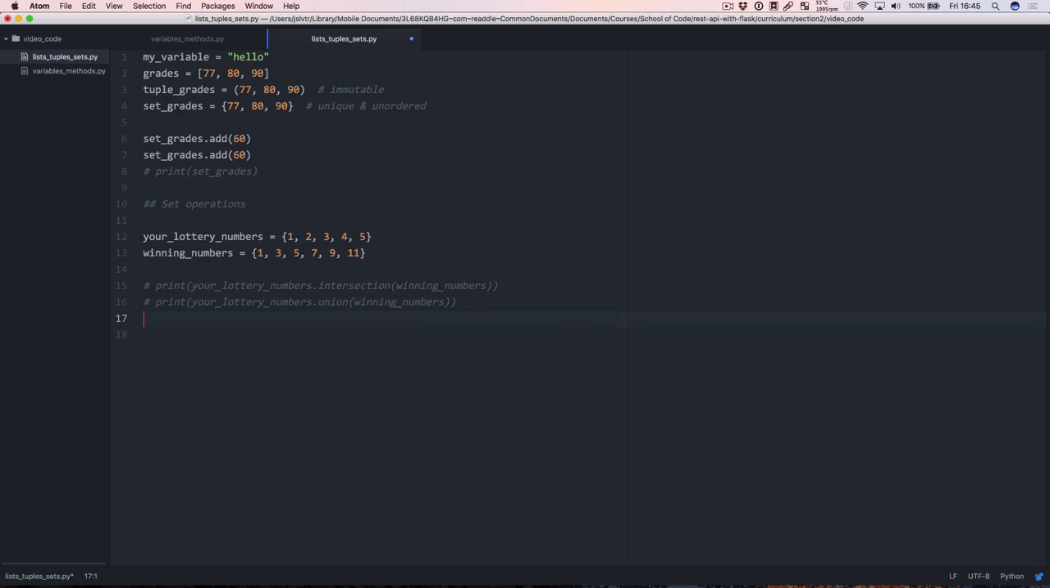Finally, we can also do print something like set 1 dot difference set 2, and that should be like that. It doesn't matter in Python. You can have them like this if you prefer. But I like my code to look a specific way, sadly. So there we go.